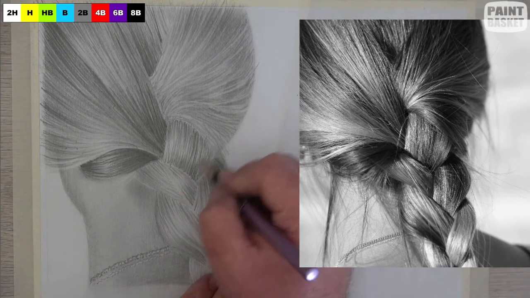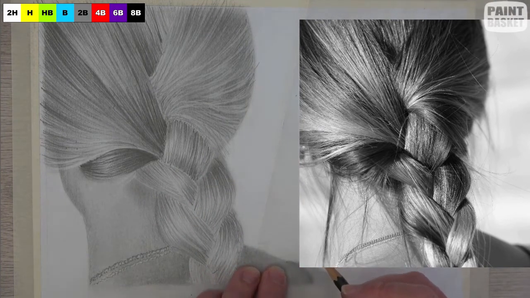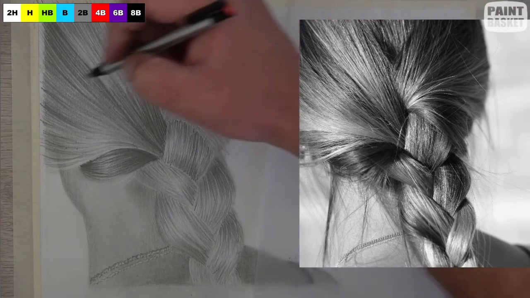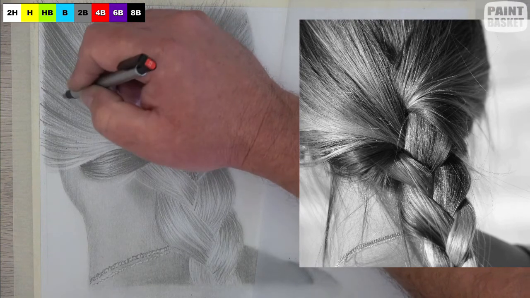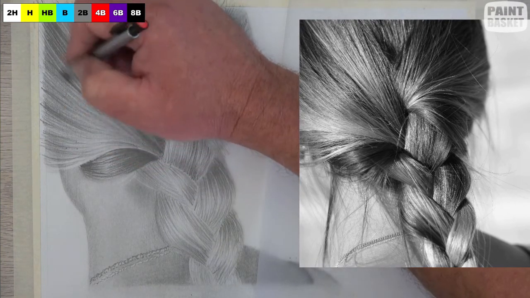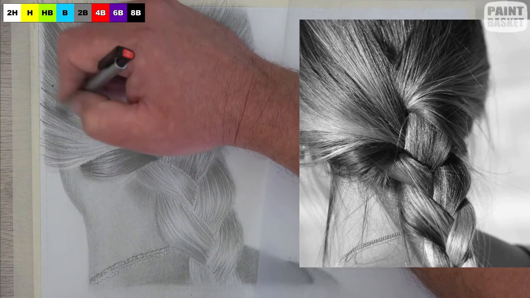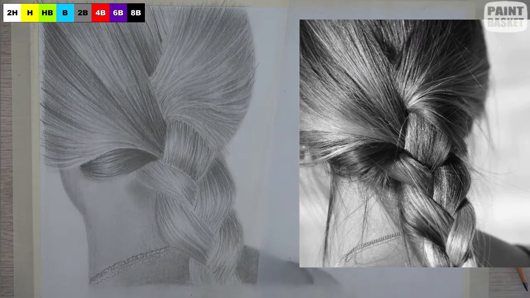I'm just going to continue working for a short while, just so that we can get that overall look. But you can see now, it already looks like you've drawn every single hair. Well, we haven't. We've just done the impression.